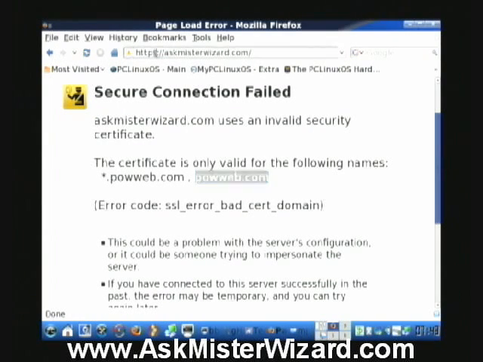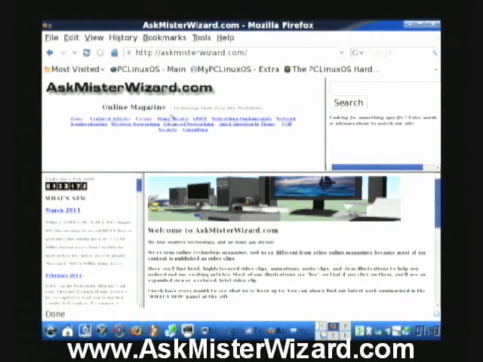There's really no need to do that for AskMisterWizard.com because our information is public anyway. We can just go to the unsecure connection. You can see everything you want. But that is the meaning of the S in HTTPS and the padlock that you'll see in most web browsers.